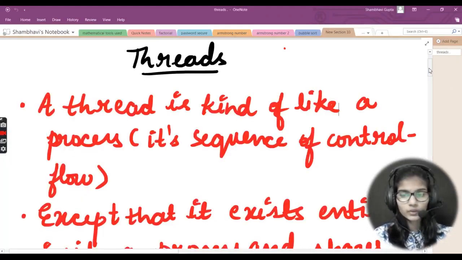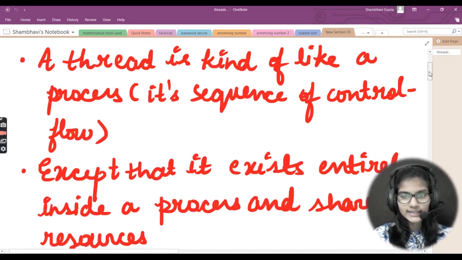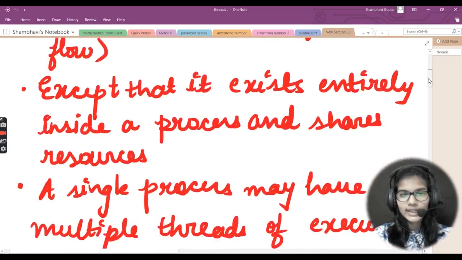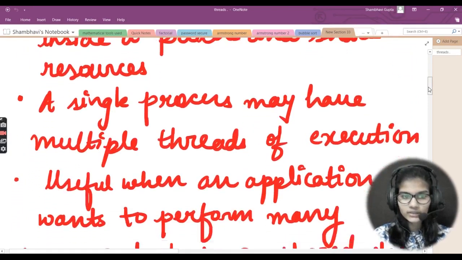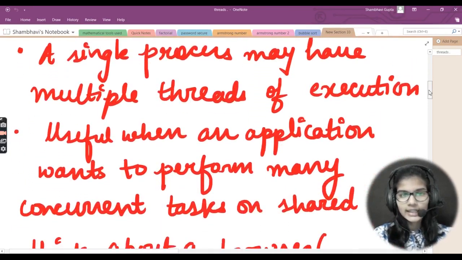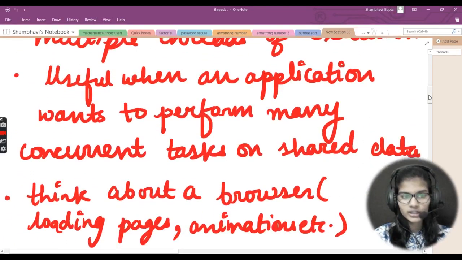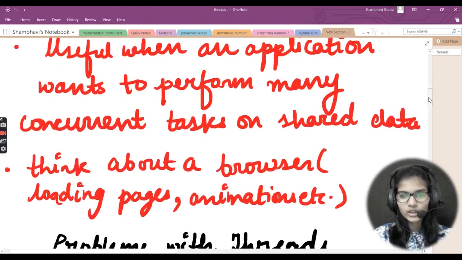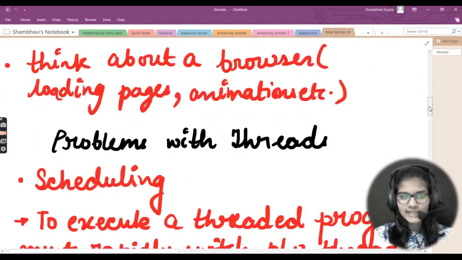So this was a OneNote notebook in which we had written the whole thing. What is a thread? A thread is kind of like a process, right? It's a sequence of control flow, except that it exists entirely inside a process and shares the resources. We had seen that a single process may have multiple threads of execution, useful when an application wants to perform many concurrent tasks on shared data, right? And we even saw an example.